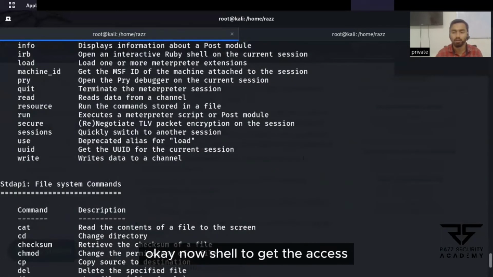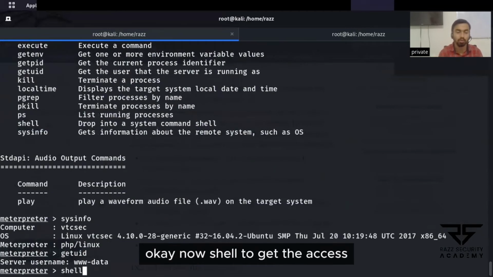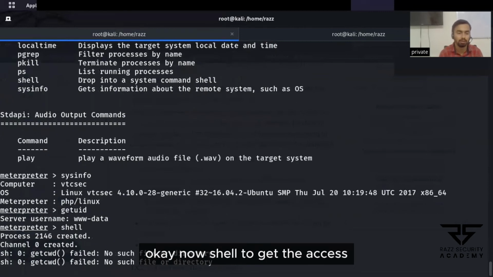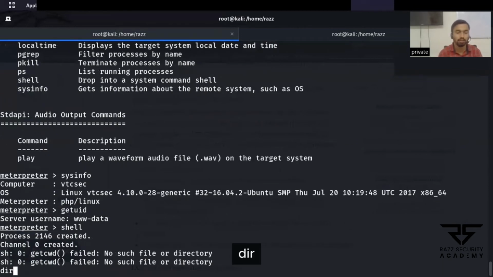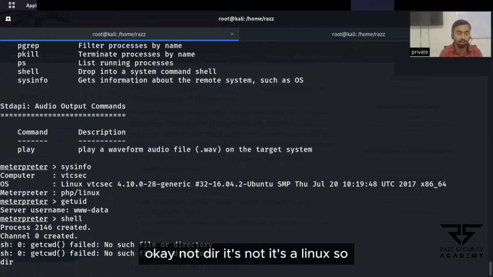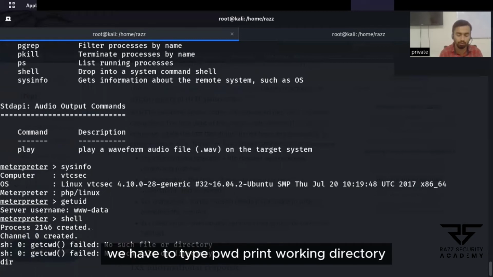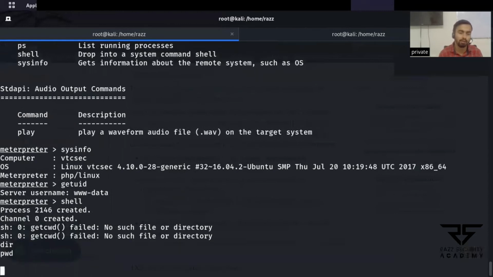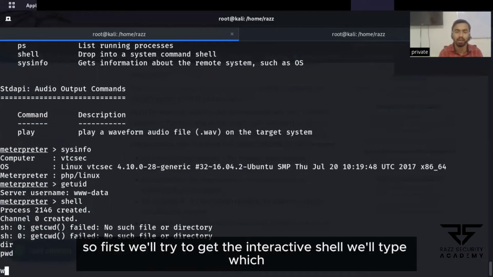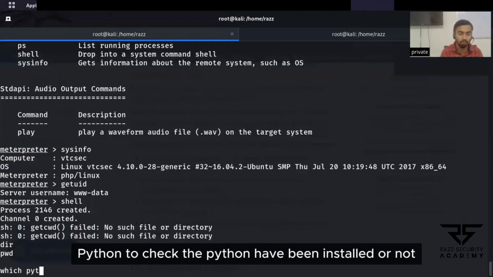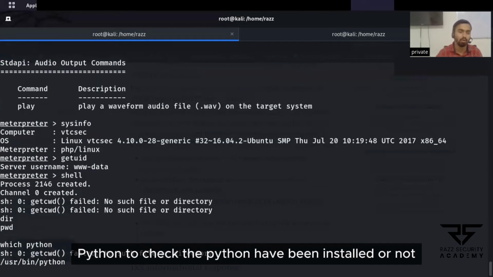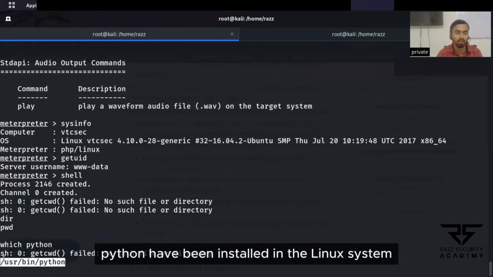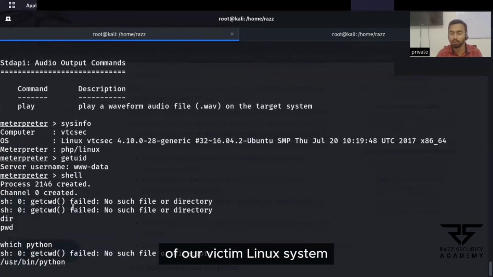Okay, now shell to get the access. dir. Okay, not dir, it's a Linux, so we have to type pwd, print working directory. Okay, no response. So first we'll try to get the interactive shell. We'll type which python to check whether Python has been installed or not. Cool. So Python has been installed in the Linux system of our victim.